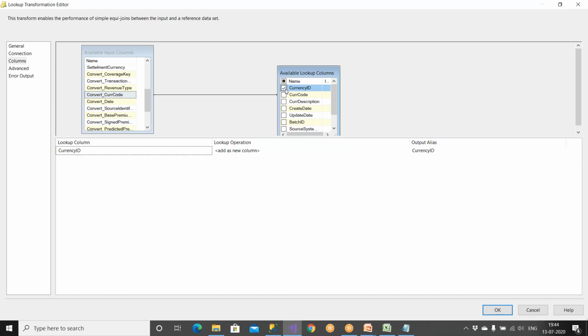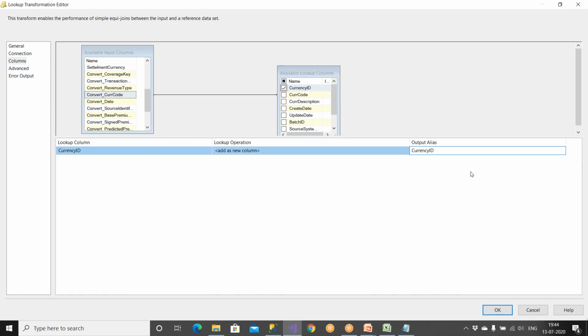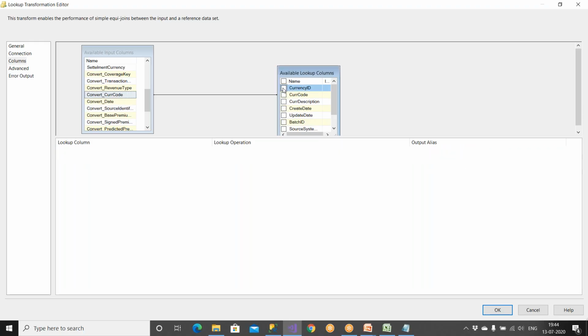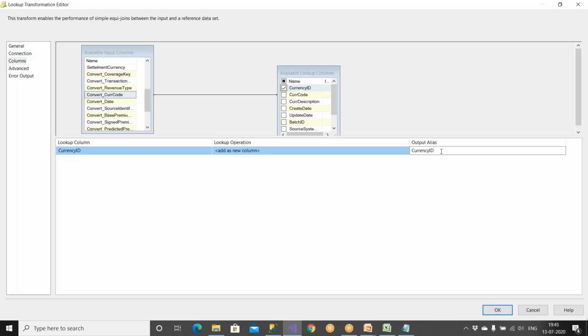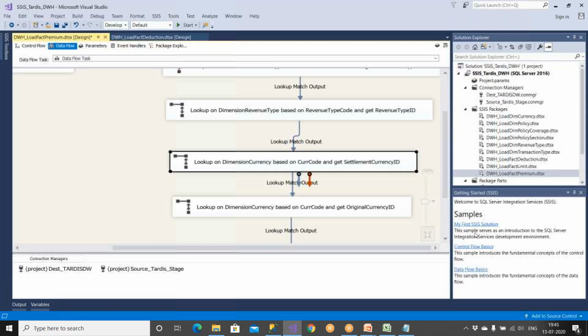You would simply take the currency ID, and you need to rename it as settlement currency ID. That's it, nothing. Clear? You take currency ID. Normally, when you take a currency ID, we will be writing it as a lookup, right? So instead of writing like this, you simply say settlement. Okay, settlement currency ID. So this is where you need to rename it. Here you will be able to get the currency ID only, so you need to rename it as the settlement currency ID. That's what you need to do.